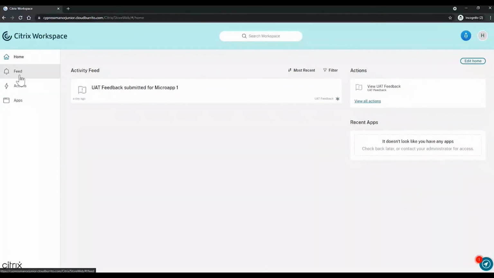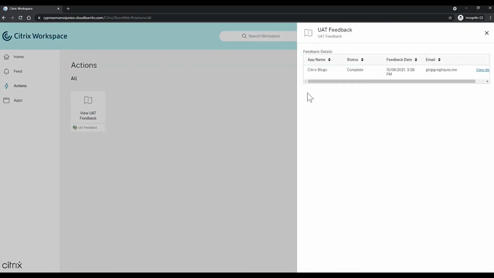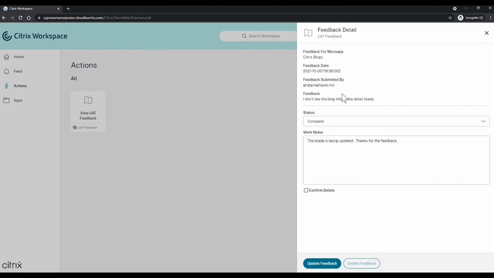And then to sort of finish off the view for the manager, we have a view UAT feedback action microapp. And by clicking on this, you can see a table view of all the existing feedback, which will let you go and view the details. And if you add additional notes or change the status if necessary.